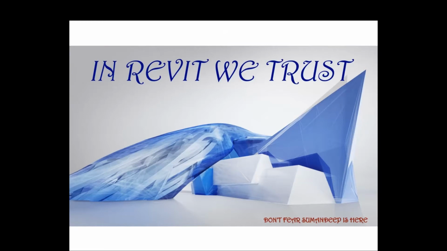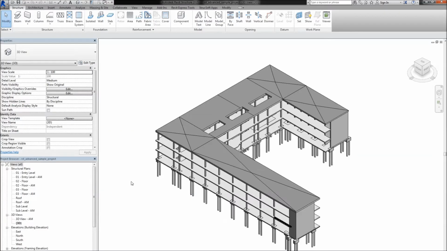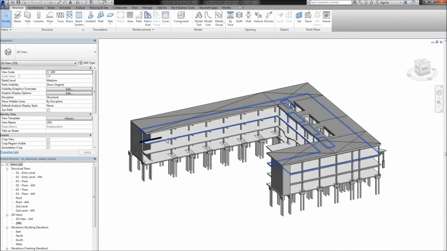Today I'll be going over how to use the Revit 3D section box, and how to use, manipulate, and modify its properties. Alright, let's get started. I'm going to be using the sample project that Revit provides us, the advanced sample project. I'll be using Revit 2015. Here is an example project that we all have seen in Revit.